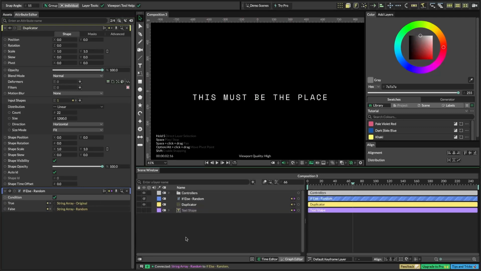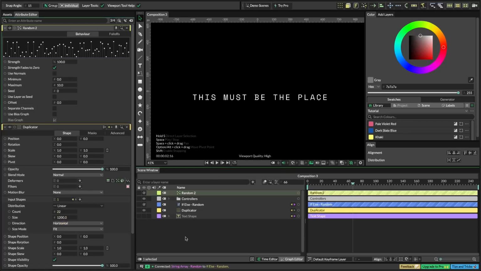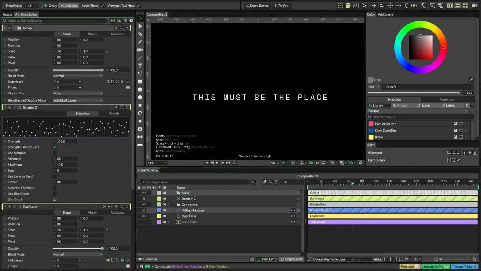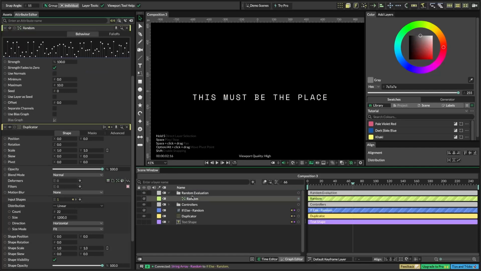The next thing we need is our random. So we'll do a search for random. And also on it, I'm going to do a group. I'm going to call this random evaluation. Right, so in our random, we're going to leave the minimum at 0 and change the maximum to 1.